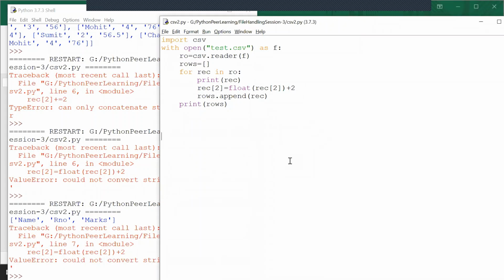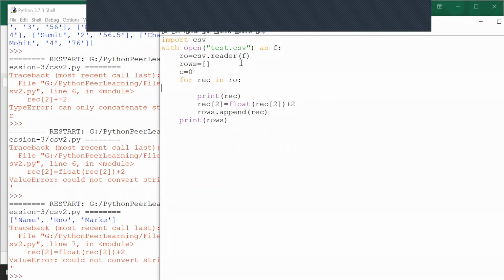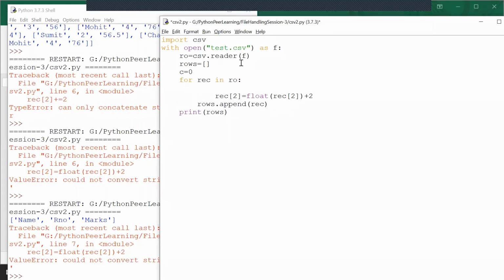First row has not to be updated. There are multiple ways to handle that. That is up to you and up to the student how the student handles it. What I can do is, I can have a counter equal to zero. If counter is equal to zero, then pass. Otherwise, if counter is zero, counter plus equal to one. Fine. Otherwise, rec[2] is updated.